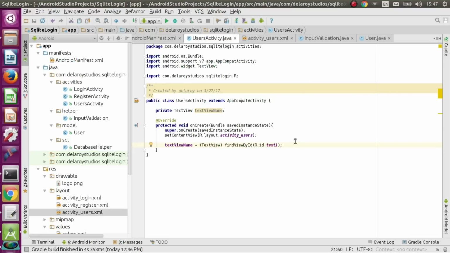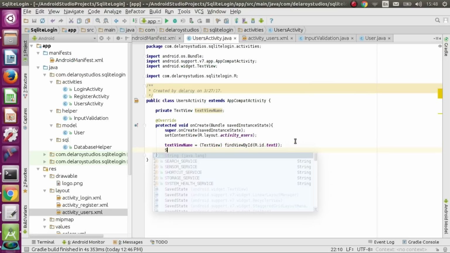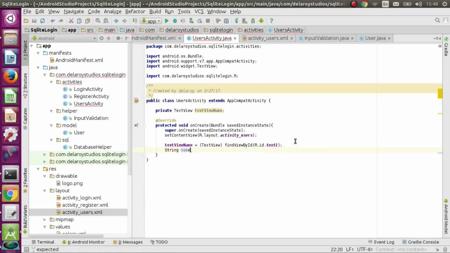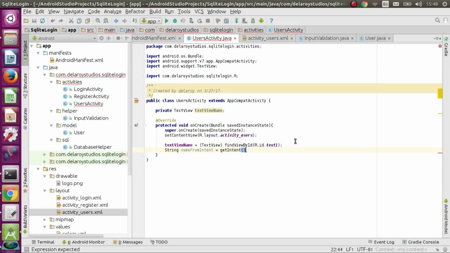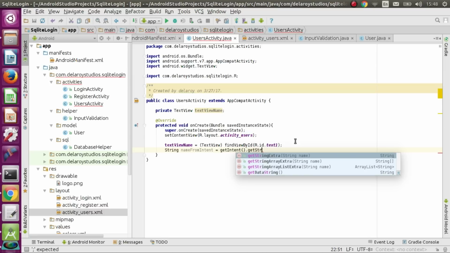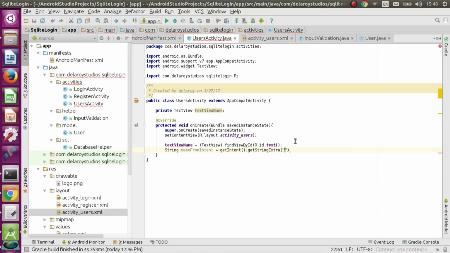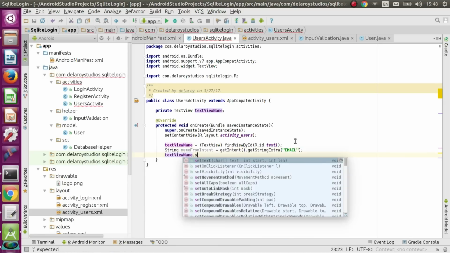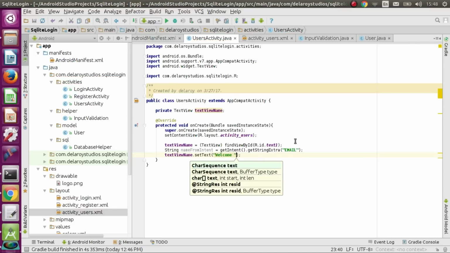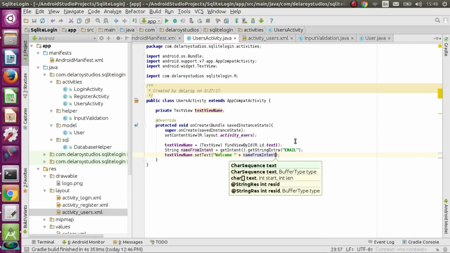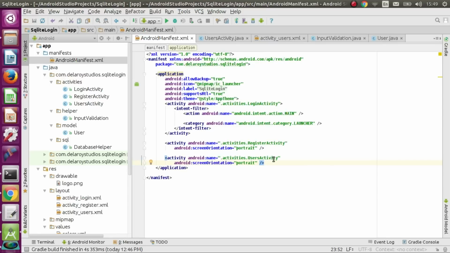Back to the users, so we can continue with what we're doing. Now we're going to call the string nameFromIntent. If you notice, we only passed the email into the intent. Get intent, now we're going to get string extra, and we pass email. Now we still call the textViewName to set text. Let's just set something of this nature: Welcome, concatenated with the name from intent. That's fine. So back to our manifest. Let's see. Yeah, we have it set, ready.